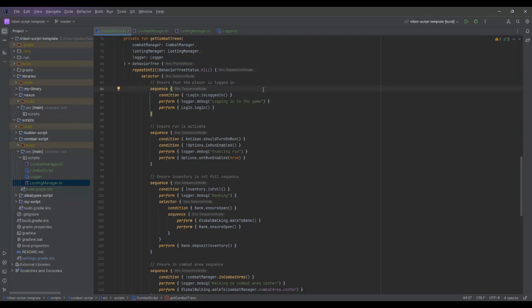So the first sequence we have here is logging in. In the sequence, all the nodes have to report success, so it acts like an AND gate. Everything has to report success. So if this is false, so if we're already logged in, then the sequence won't run. If we're not logged in, then we continue with the sequence and we log into the game.